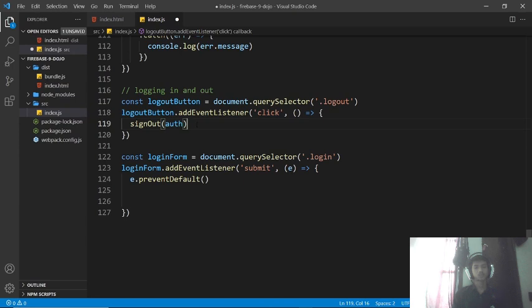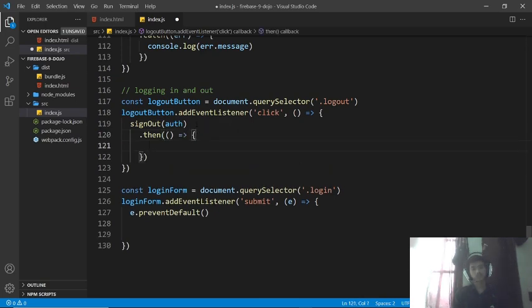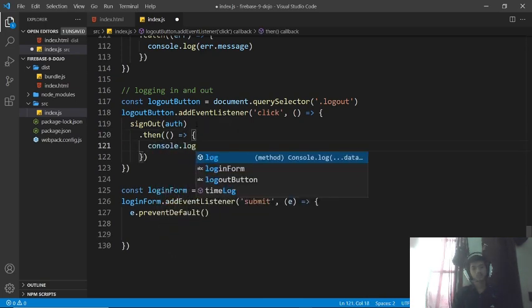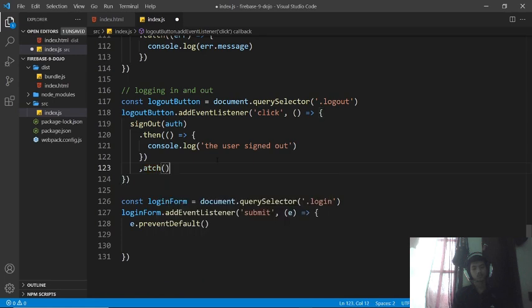Now it's asynchronous and it returns a promise, so we can tack on a then method if we want to, and fire a function once this is done. And I can just say console.log the user signed out, and then also we can tack on a catch block if we want to as well.